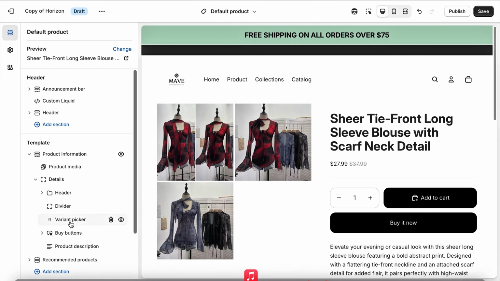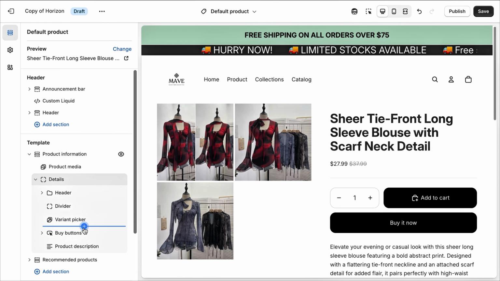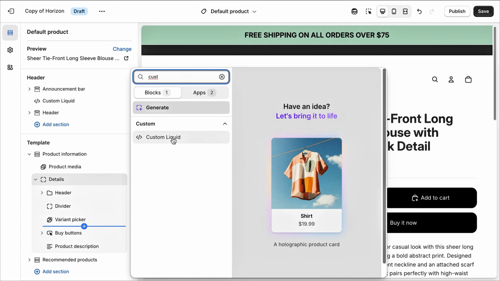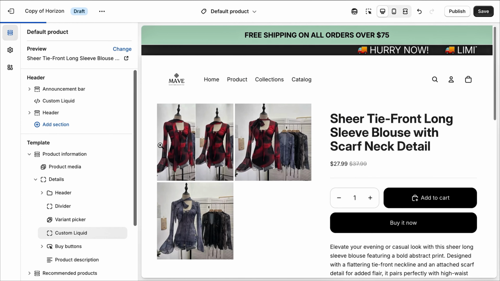Now I'm going to hover around here. Just hover around the middle section till you're able to see this plus line, and click on it. You want to add a block, not a section. You want to add a block, and you want to click on custom. You want to type custom liquid, and custom liquid is right there. So we want to add custom liquid like that.